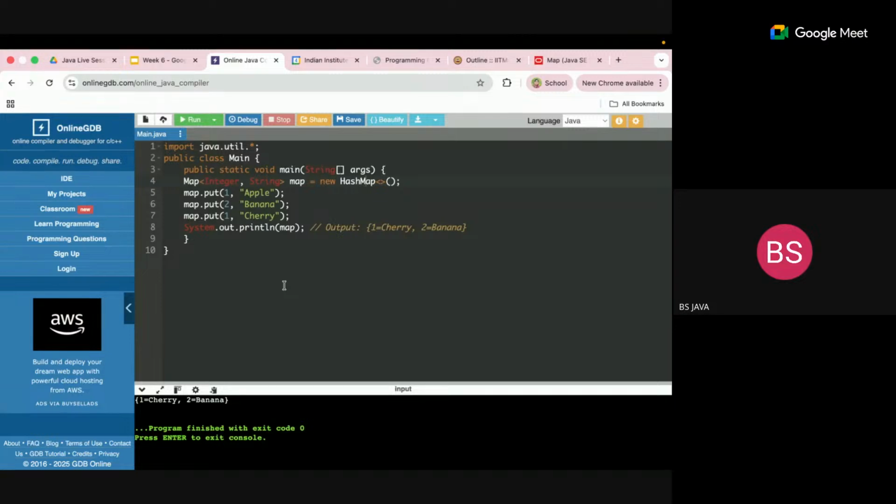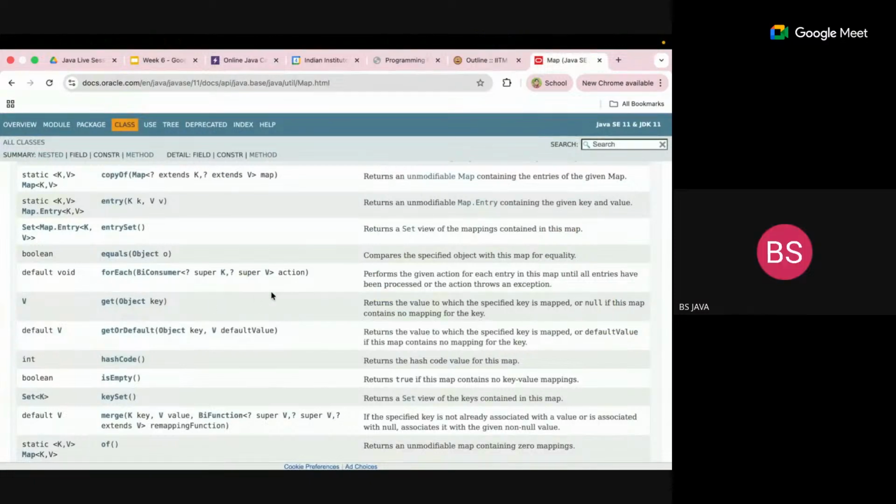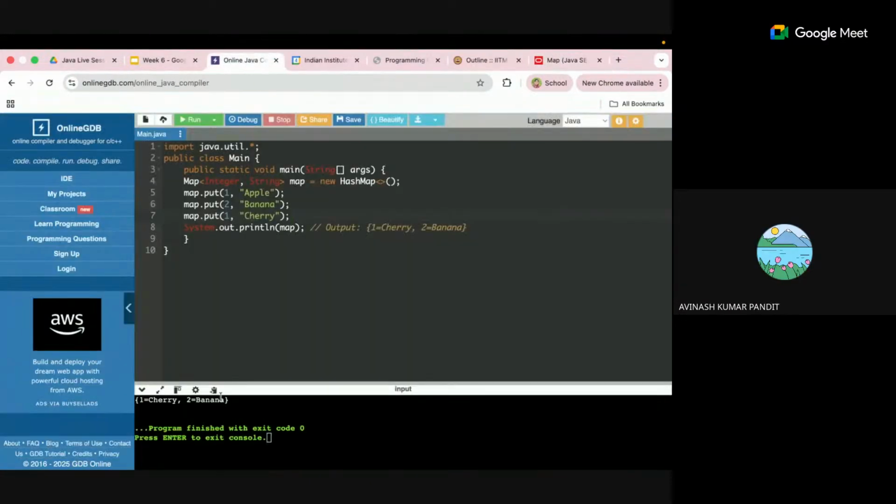Clear? Ma'am, what is map? Map is just like a dictionary. It's a collection where we can store key value pairs. You're familiar with dictionary, right? That's why I took that. Yes, ma'am. And remember, key should be unique, otherwise it will be overwritten. The final key will be the one printed.